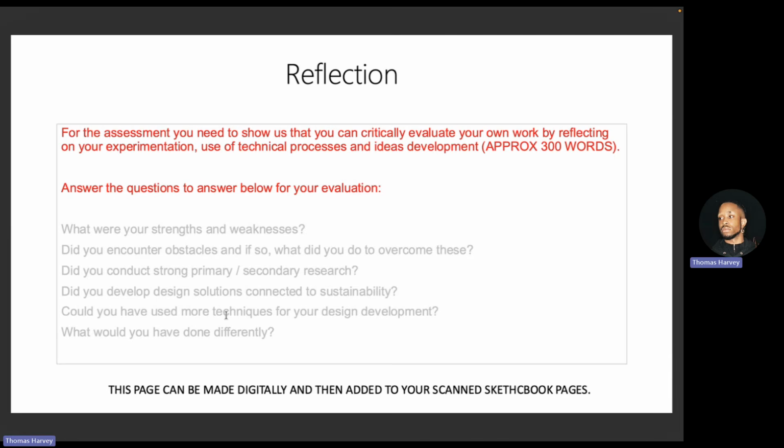Did you conduct strong primary or secondary research? If not, what would you do next time to better combat that? And what would you have done differently? So choose 3 or so questions, definitely a minimum of 3 questions, as you're aiming for around 250 to 300 words for your reflection.